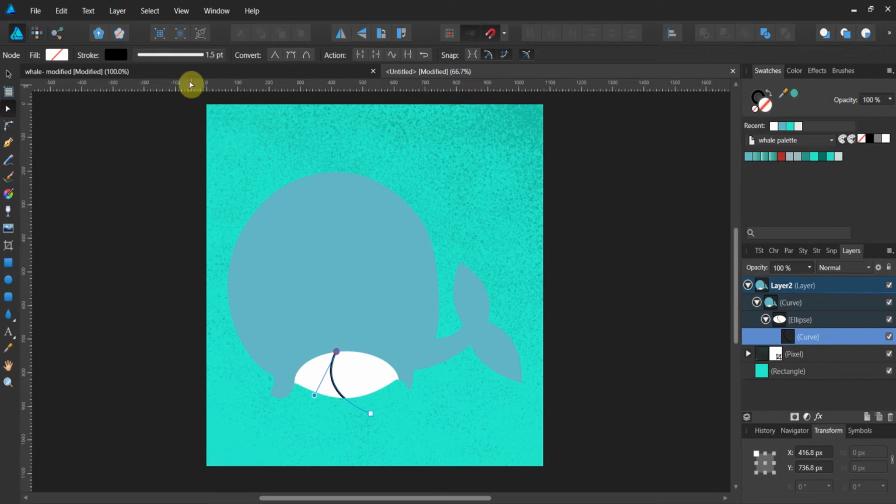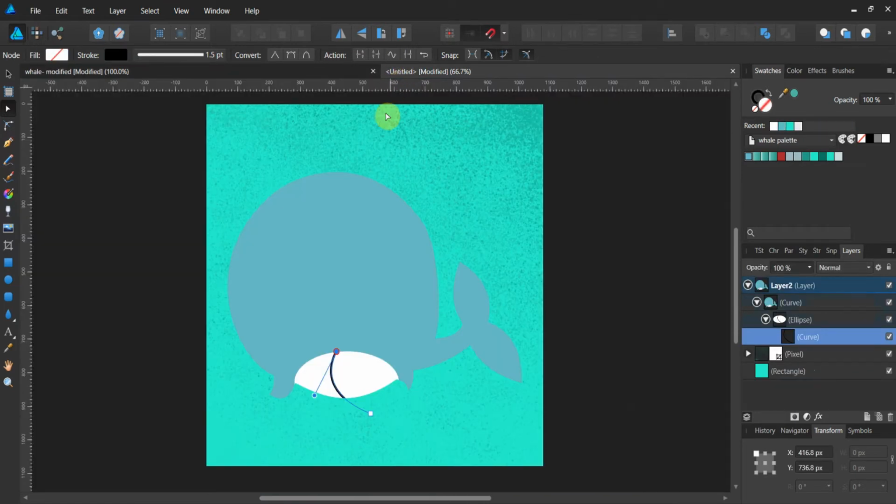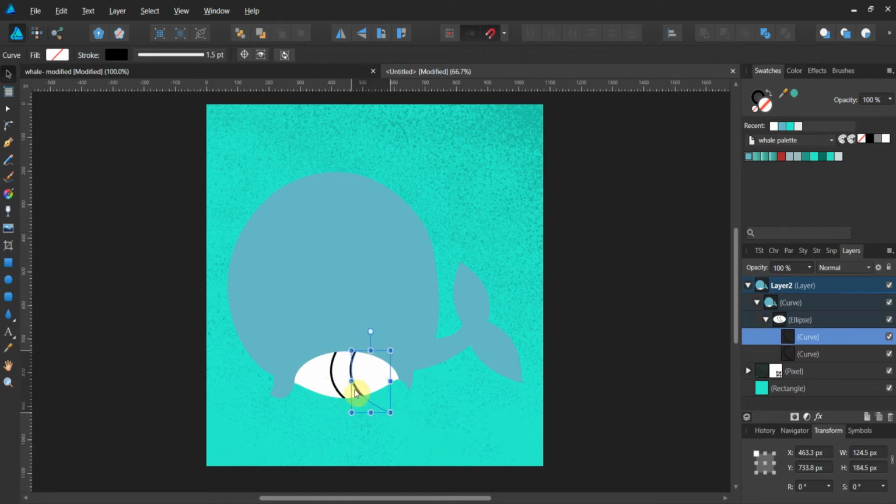Now how many of these do I have to do? Well, let's take a look at his original. Looks like 5. Okay, back here, looks like 5. Now, how do we do this? Let's grab our move tool. Hold Alt, click and drag.